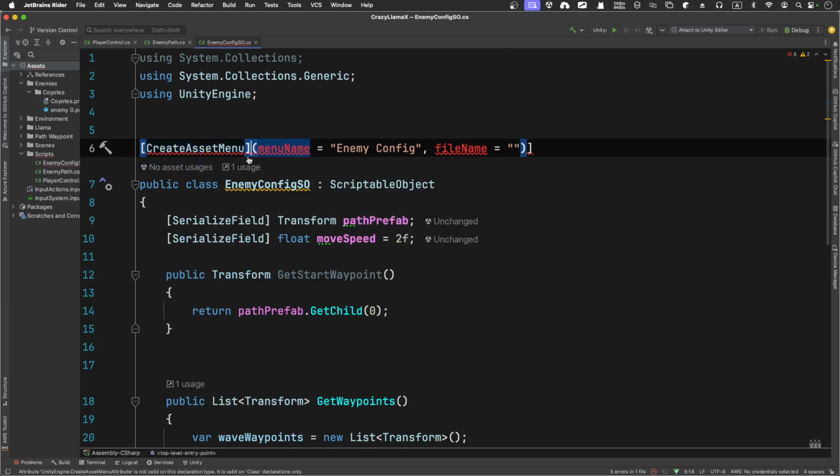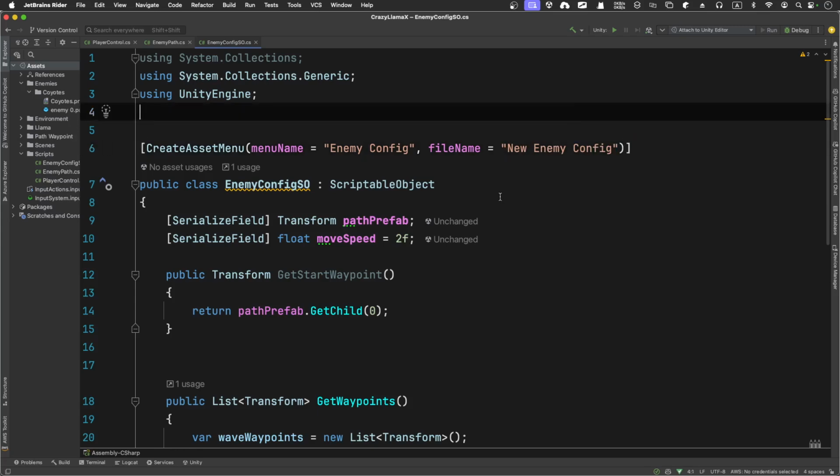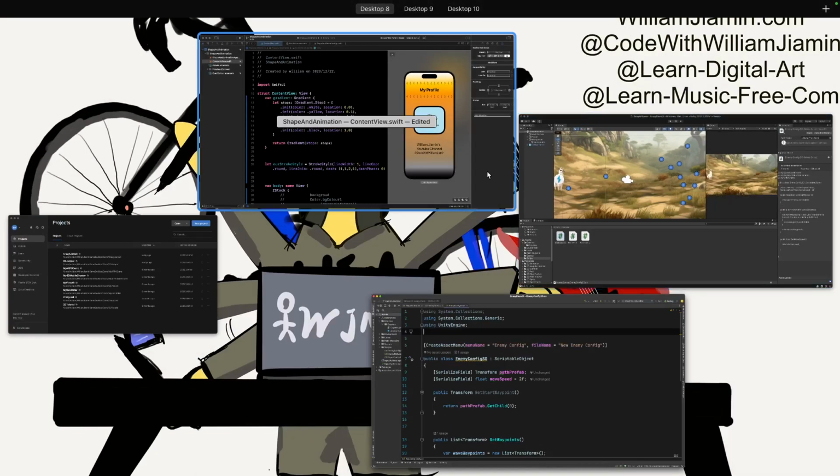Create asset. Run. Parentheses, one square bracket. So the menu name will be enemy configuration, and the file name will be a new file. Okay, so I'm going to say a new enemy configuration. Once you save that and make it config, yeah.